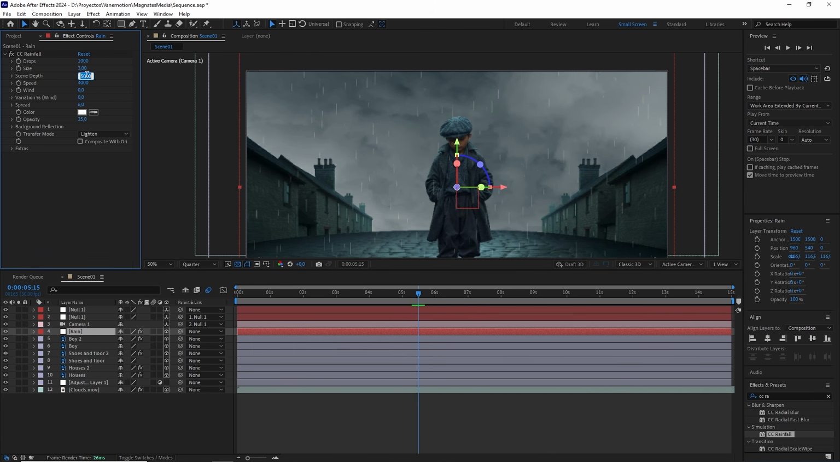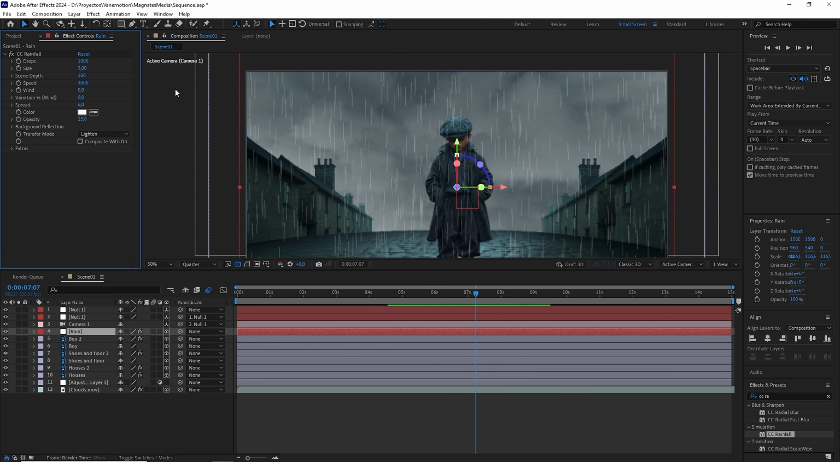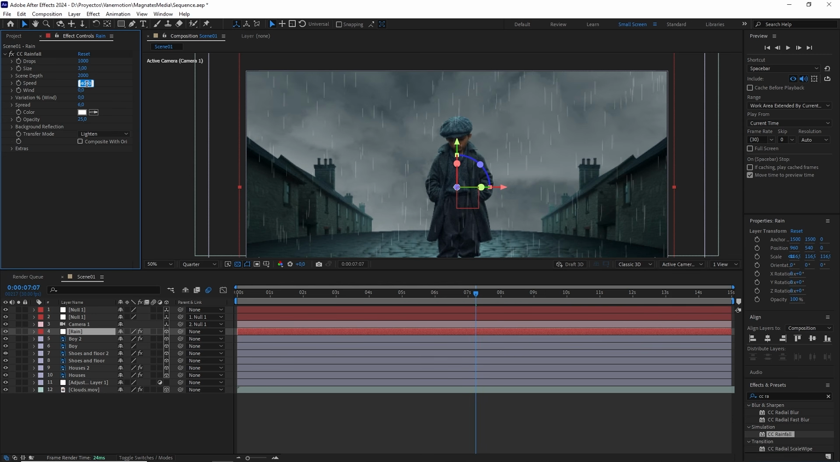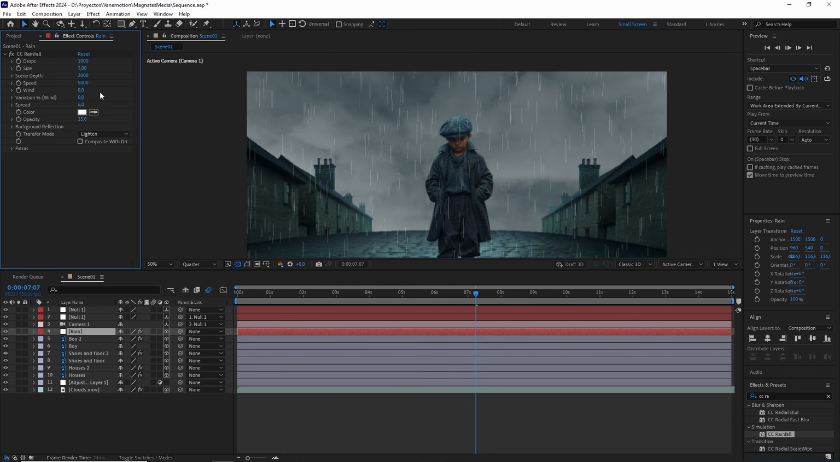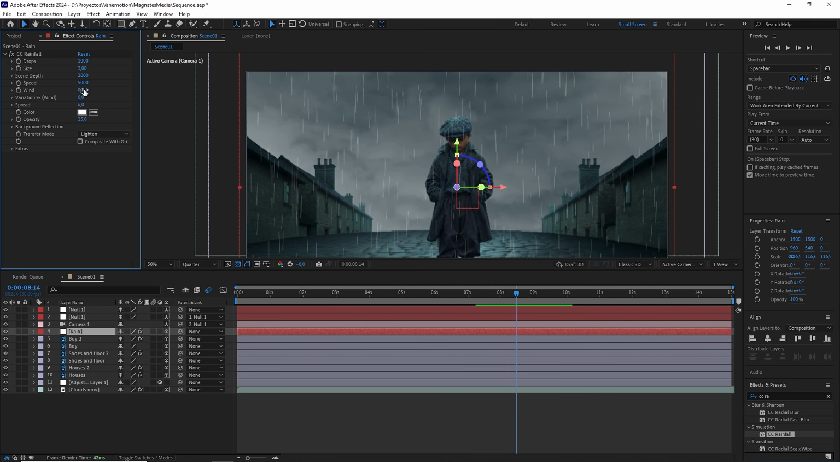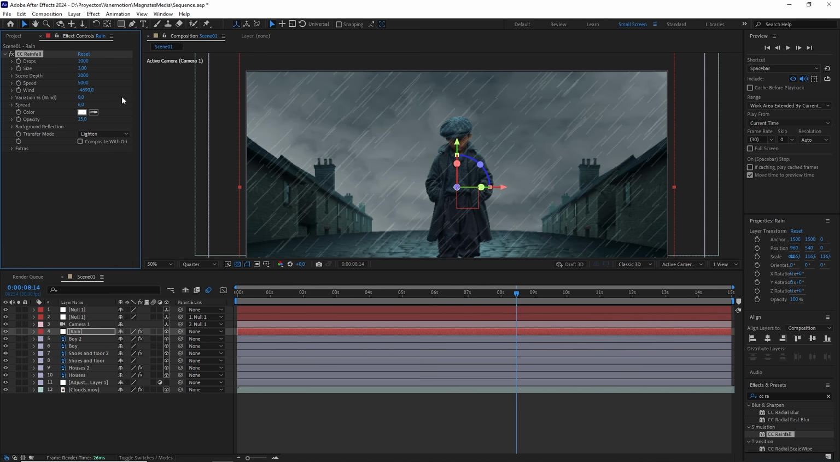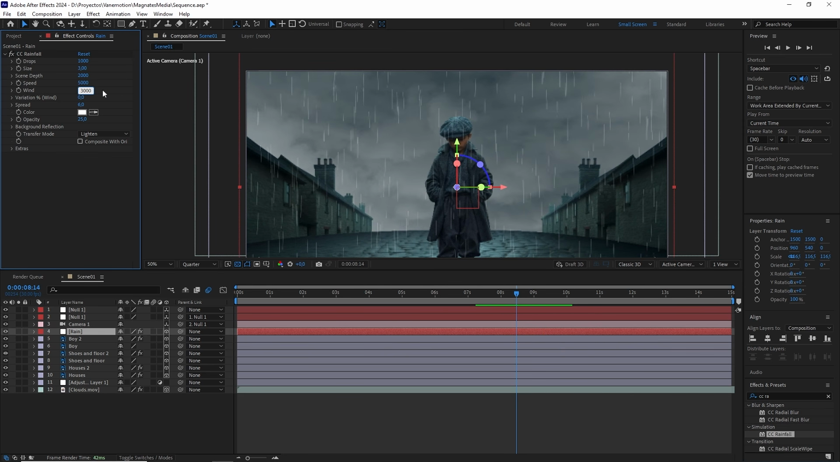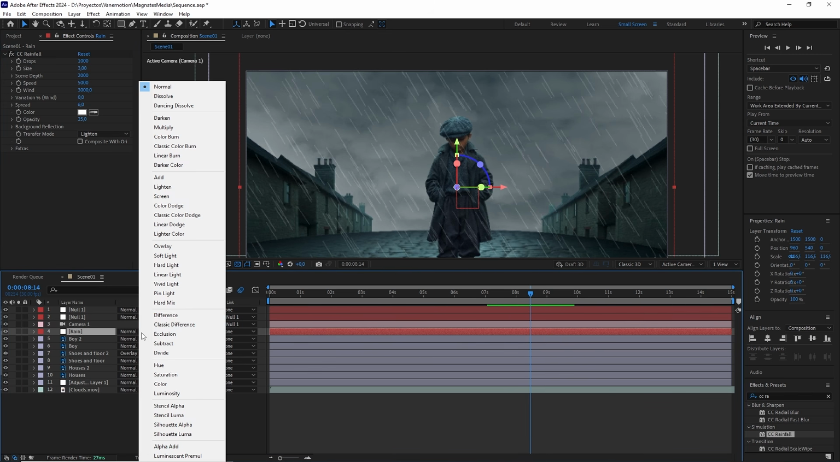If we set the scene depth to 100, which is the minimum, the rain will look very flat. So we set it to 2000 to generate a little depth. We set the speed at which the drops fall to 5000, and here we can adjust the wind direction. We set it to 3000 so the wind blows from this side. We set this layer to soft light mode.